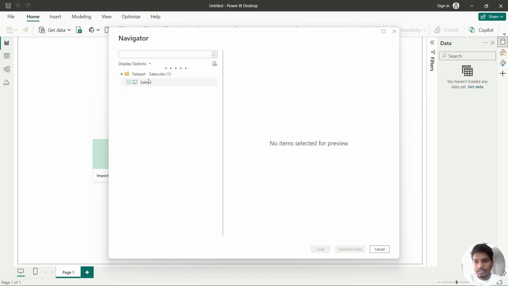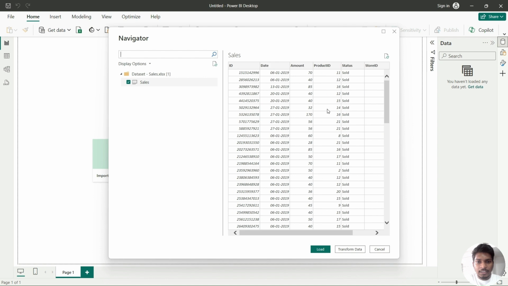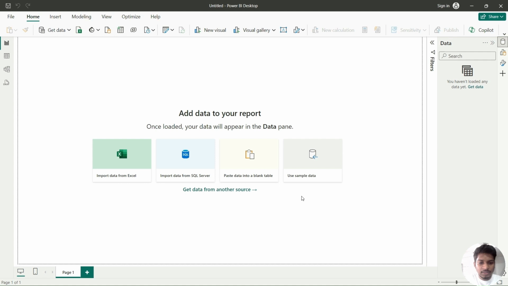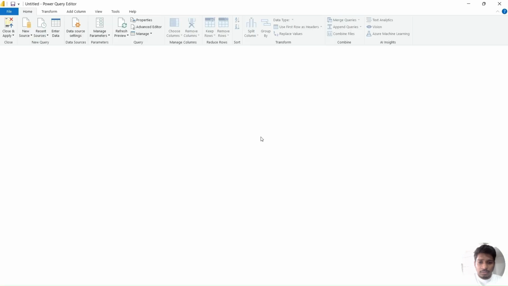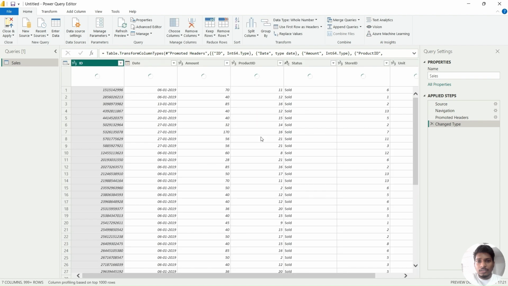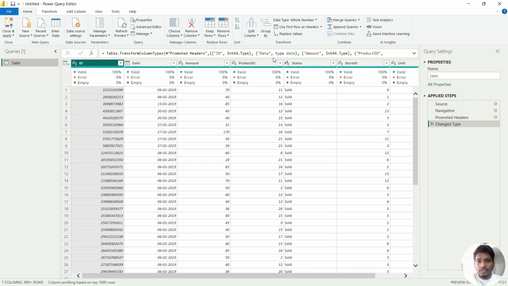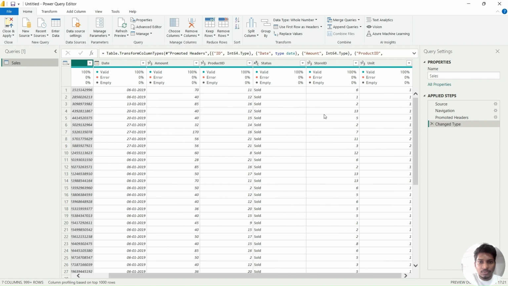As you can see, there is a Navigator pane showing the sales table. We will select that, and there is a preview of what my sales data looks like. We will click on Transform Data, as today's session will be more about data transformation. After clicking Transform Data, it redirects to the Power Query Editor. Now you can see the data that we have loaded. In the data we have the ID, date, amount, product ID, status, store ID, and units.